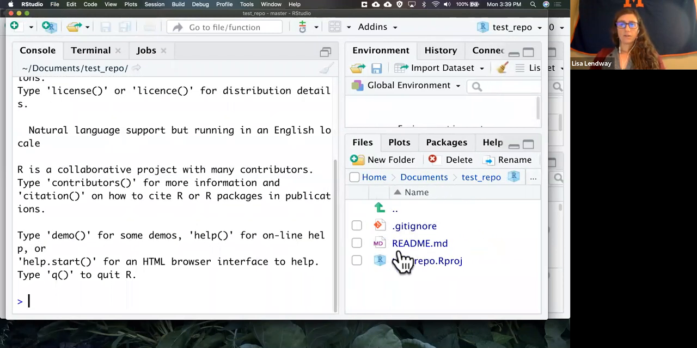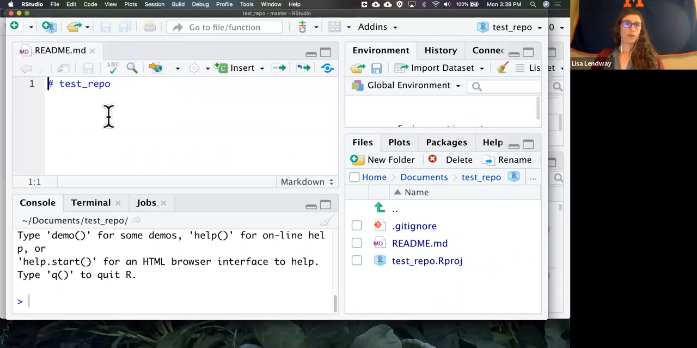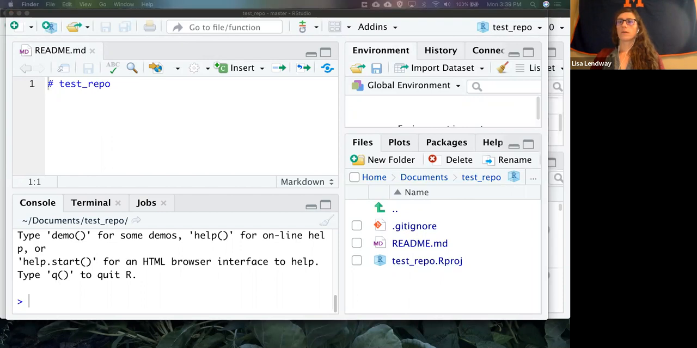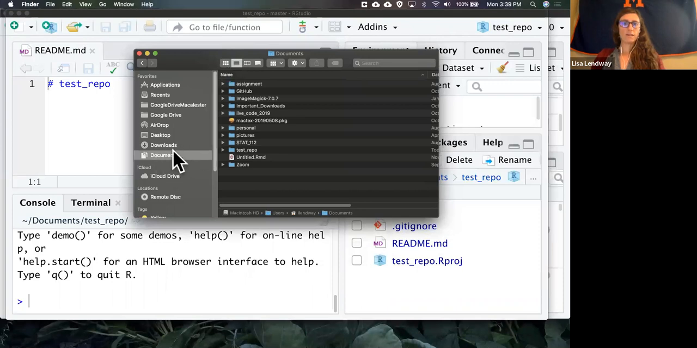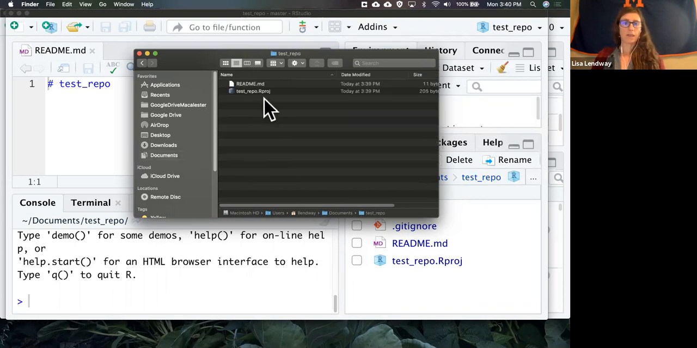And I see here that it has this README document. And if I open it, I see that very boring test repo. And the other thing I want to show you is if I go to my documents, I now see a folder out here called test repo. It has that README file in it, and it has created this new file called test repo, which is an R project. It will always do that.